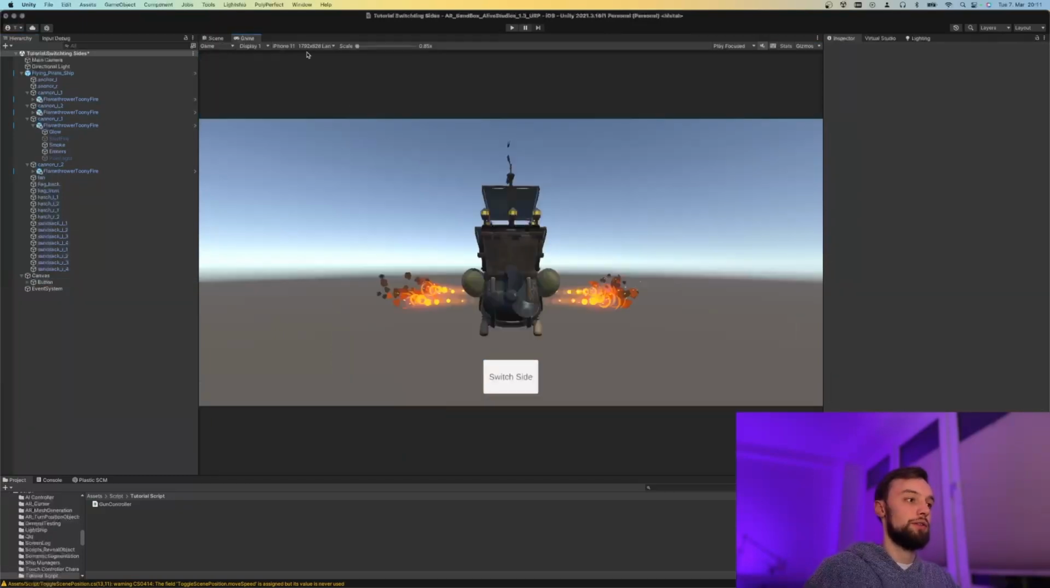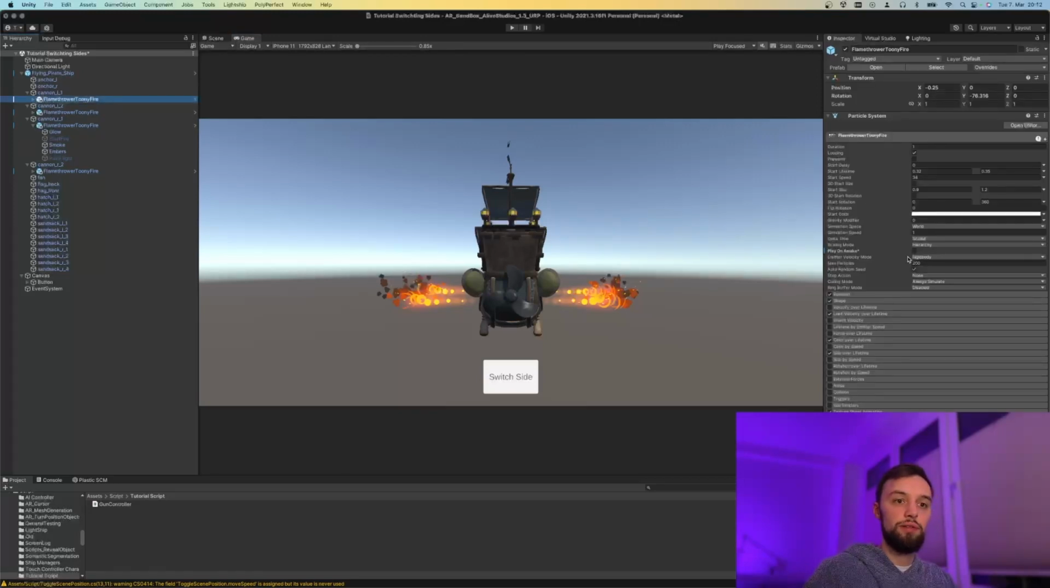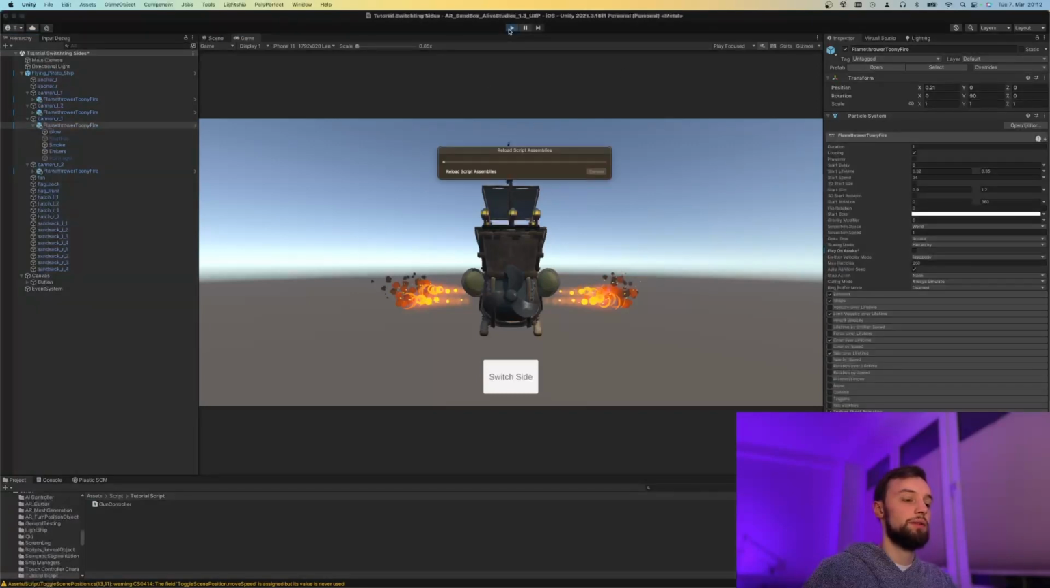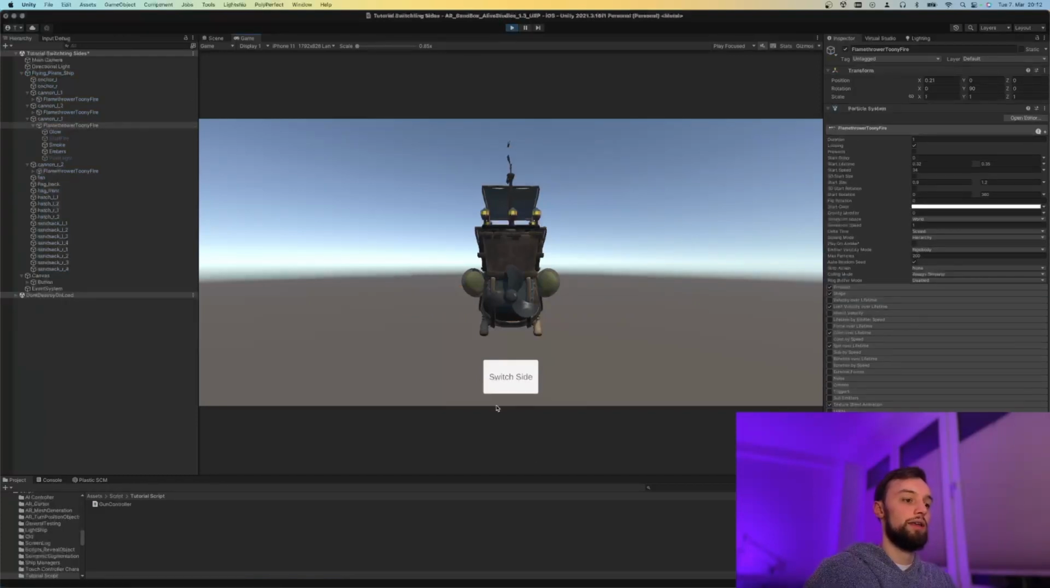All right, so let's switch to the game view, but first of all we need to make sure that play on awake for the particle systems is disabled, because otherwise they're just gonna start playing, which we don't want. Okay, so let's hit play for a second. And now if we hit switch side, we have the left ones, the right ones, both, or none.